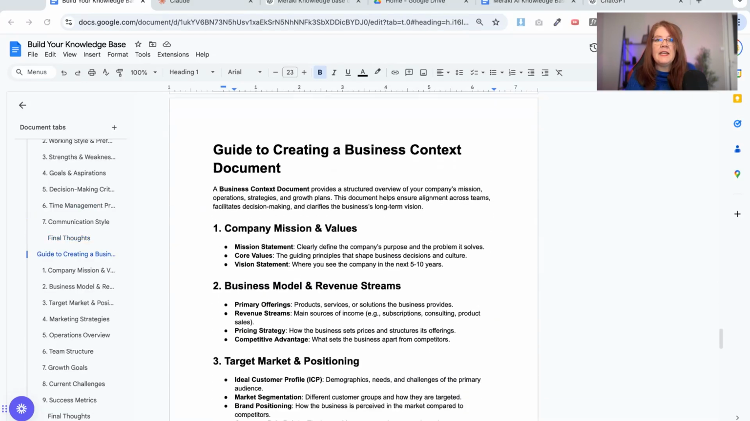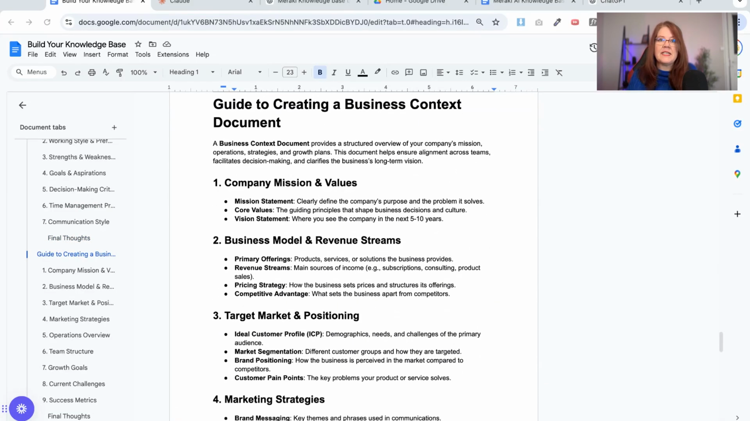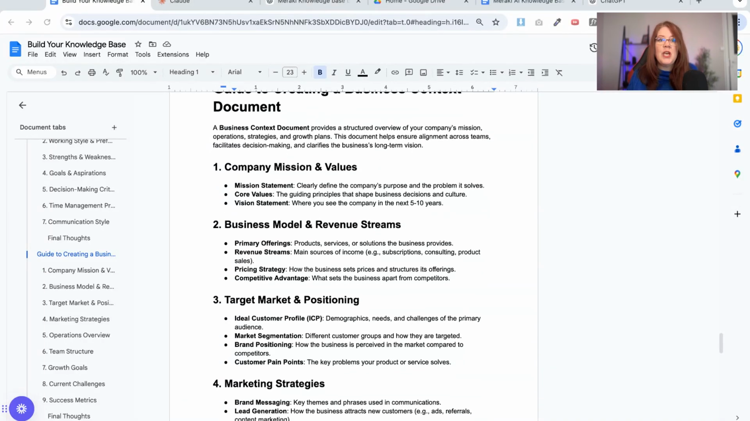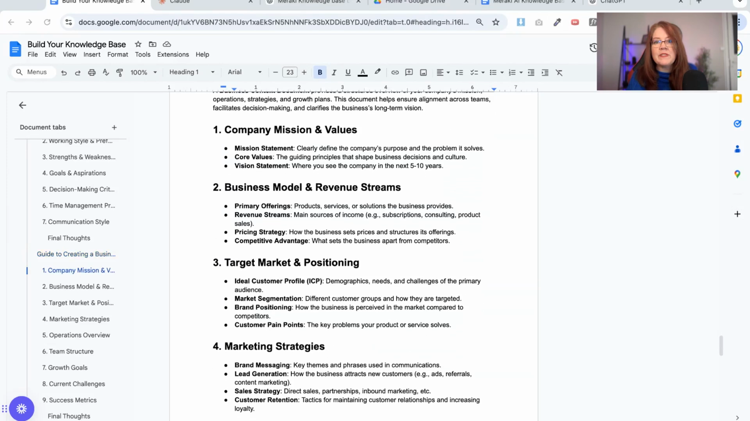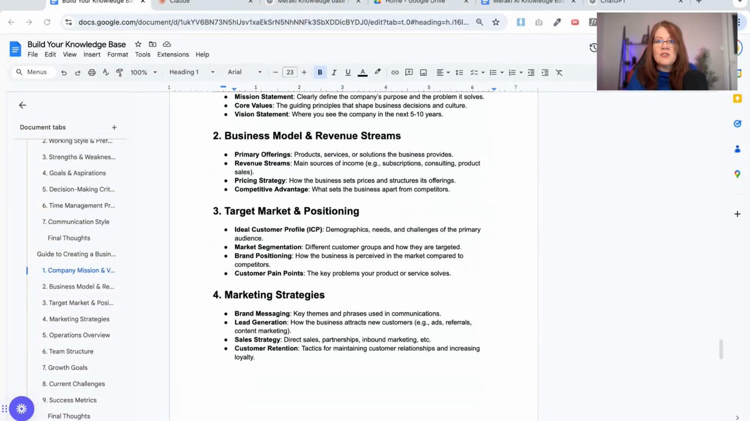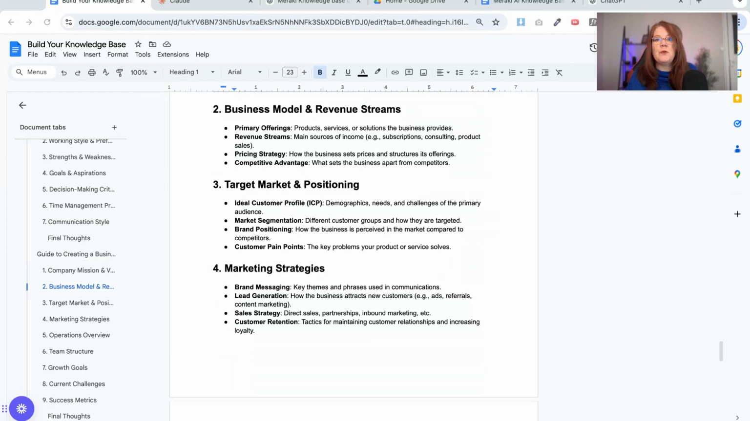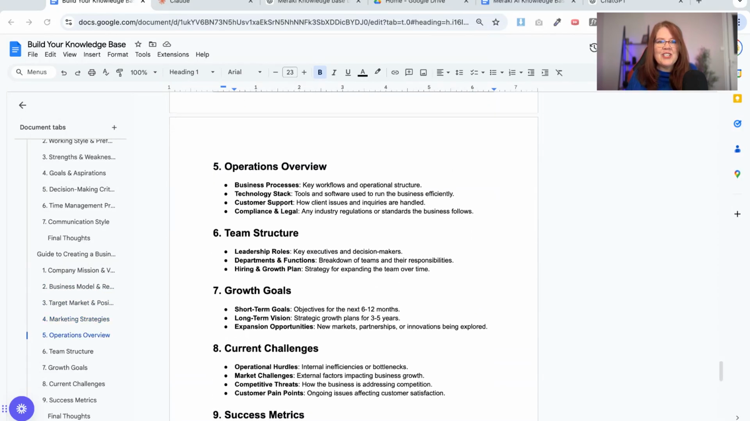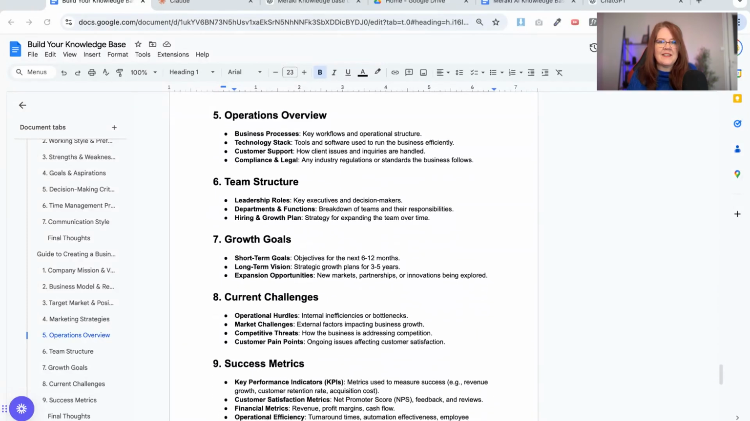And finally, we have the business context document. This comprehensive overview includes things like your company mission and values, your business model and revenue streams, target market and positioning, any of your marketing strategies, operations overview, team structure, growth goals, any current challenges or success metrics.